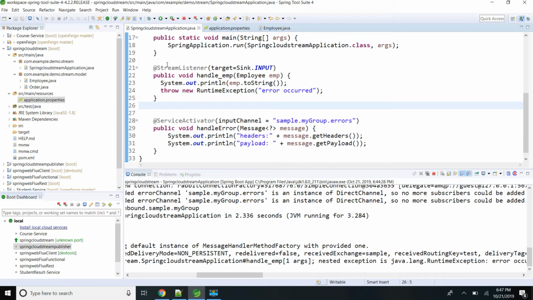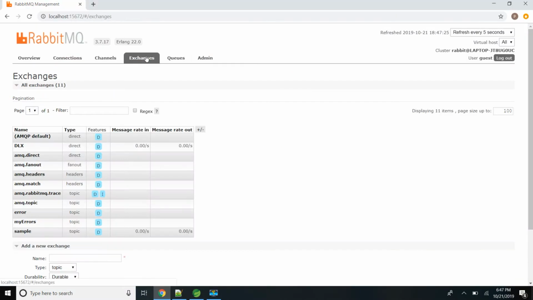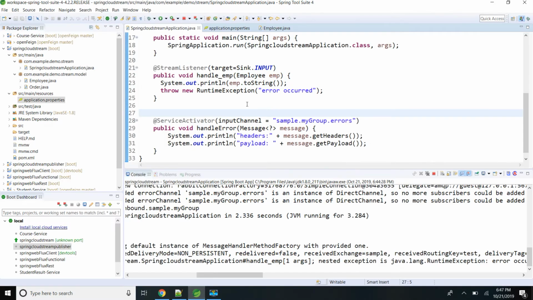We are not able to use stream listener because we have no dedicated input exchange in our RabbitMQ. That's why I'm not able to use it. If I come here in my RabbitMQ, I have no exchange for this error channel, so it was not able to get the message. That's why I'm using Spring integration channel annotations.